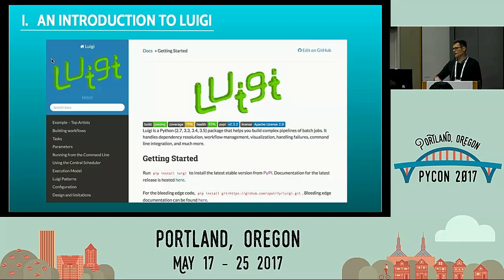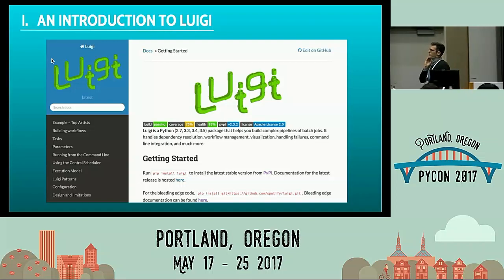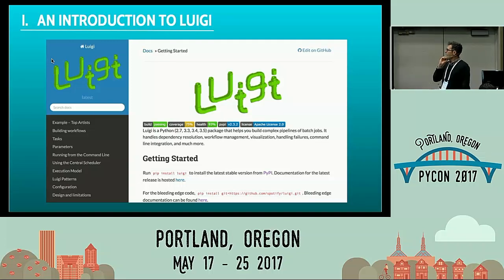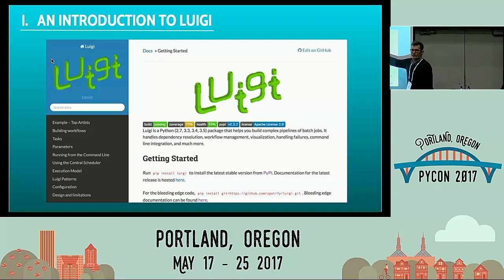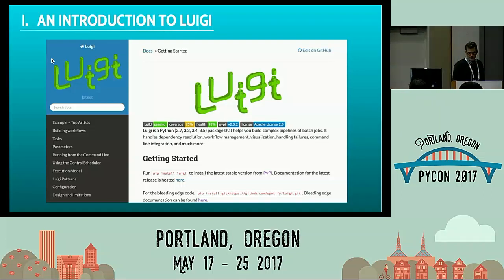So you guys aren't here to hear about my company or what we do. You probably want to learn a little bit about Luigi and building data pipelines with it. So Luigi looks like this. It was created by Spotify, and its logo is made of little pipes again. I think the name comes from the Super Mario Brothers character.